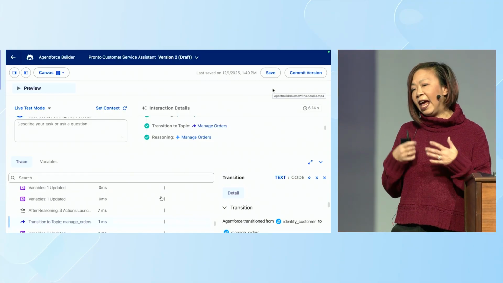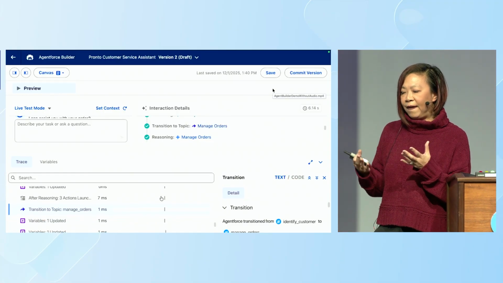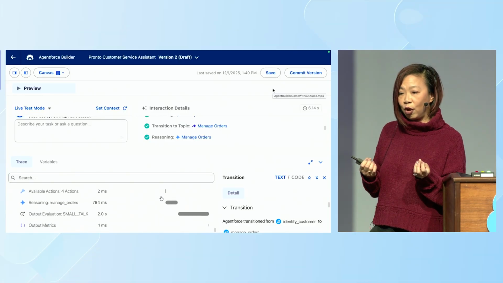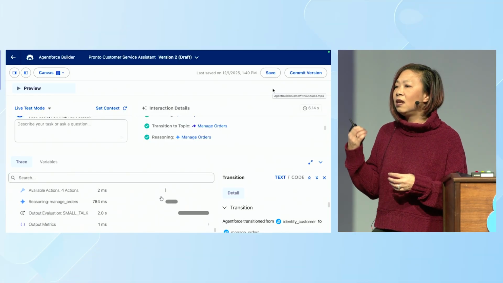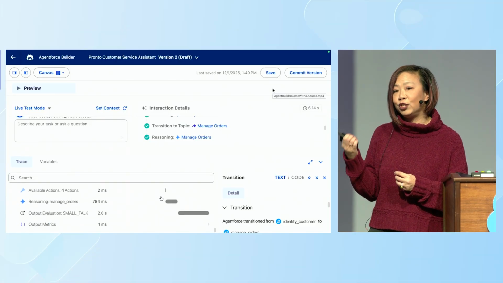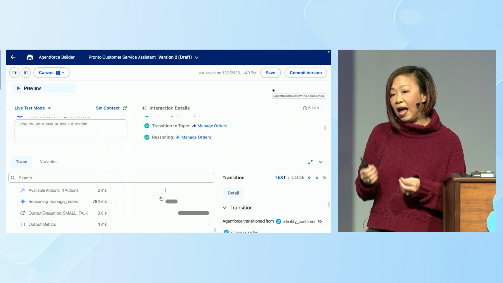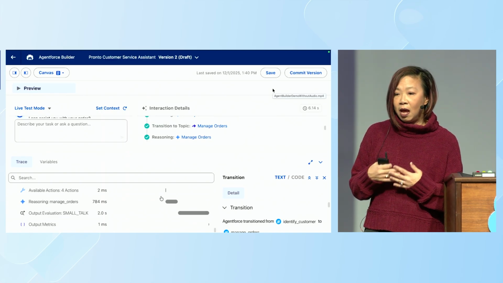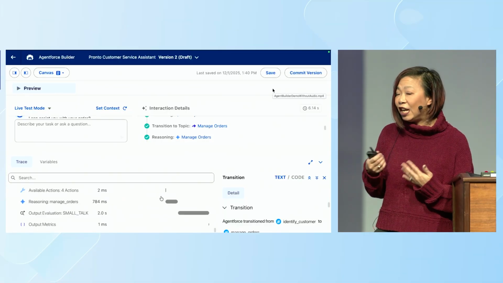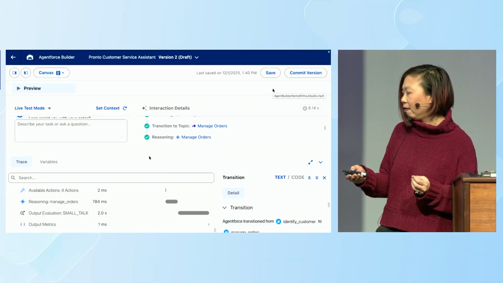So really, we have the interface experience for our no-to-low code builders. You're going to use Canvas. And for our pro code builders, you're going to use AgentScript. But no matter what the tool, you now have enterprise-grade tools that allow you to build agents that really behave.